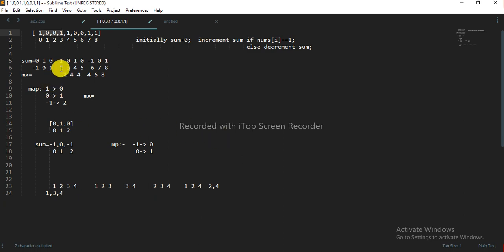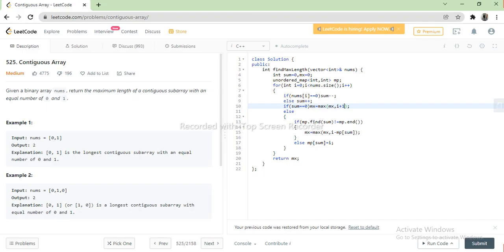So for sum 0, I am directly taking the length of the subarray as I plus 1. And for other sums, we will first check whether it is present in our map or not. If it is present in our map, then we will find at which index it is present, and check whether it is greater than max or not. So the max value will be updated like this: mx is equal to max of mx comma I minus mp of sum.